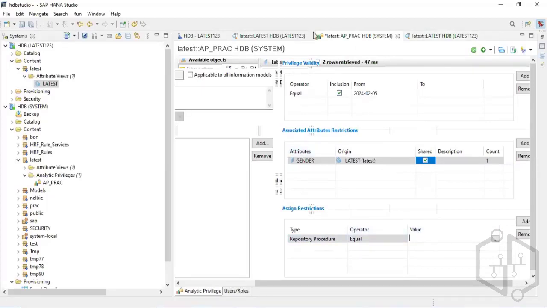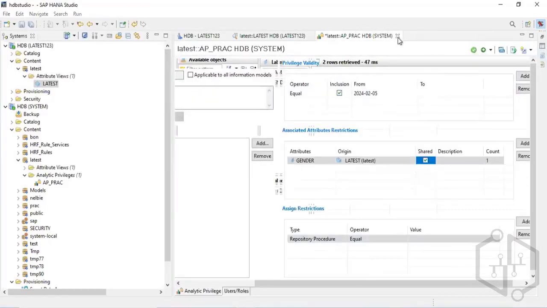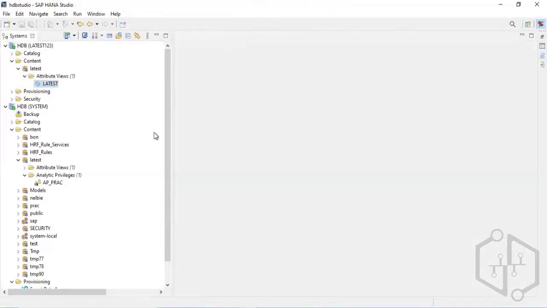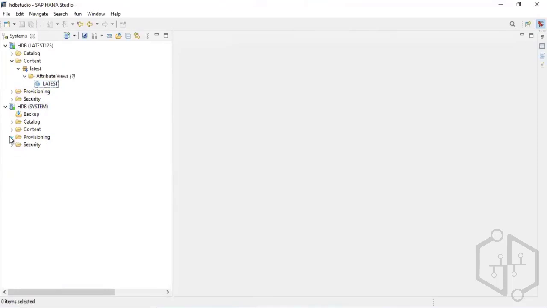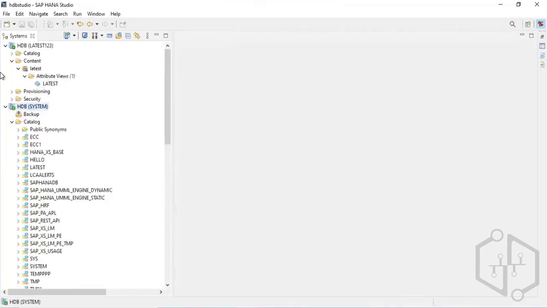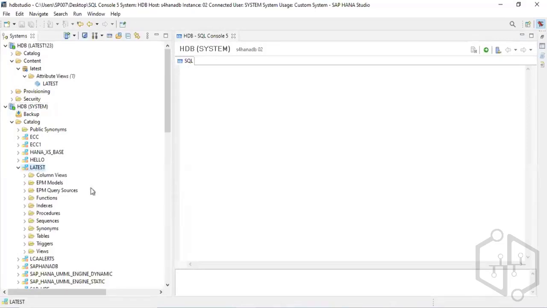Okay, let us do this. Let me close this. Let us open an SQL editor on the system user ID. Now let us select a schema here. I've created a new schema before this class so that I can demonstrate everything.